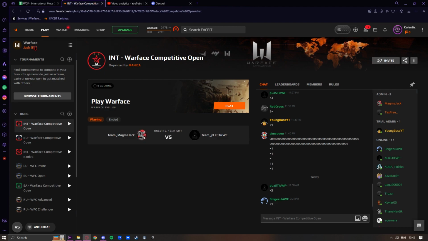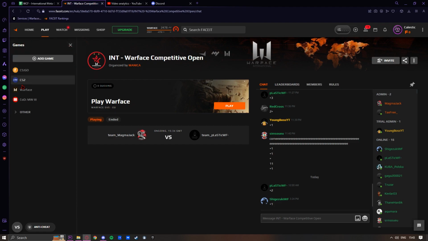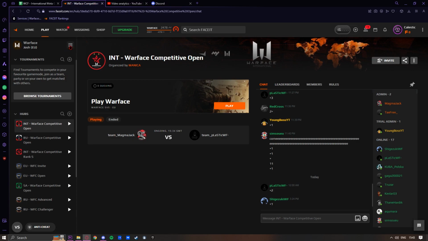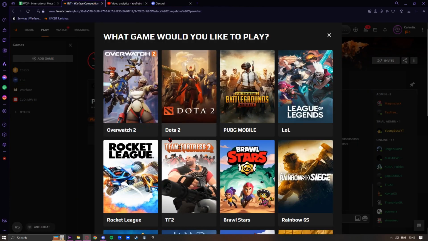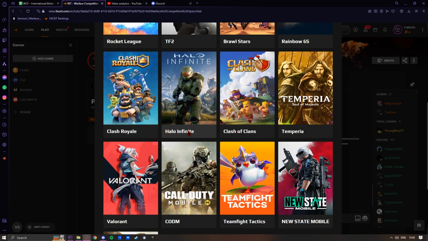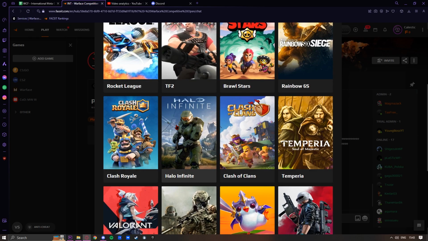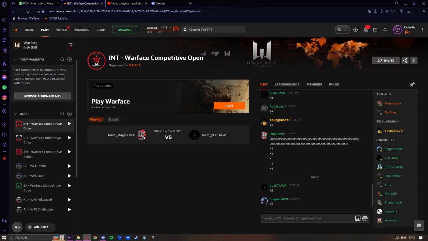But what you want to make sure that you've done first is that when you have your FACEIT account already, you're going to see here at the top left, you're going to have Warface. If you don't see that, click on these three squares, click on add game, and find Warface. It's gonna be here somewhere. Once you've added that, you're gonna see here that you can add your account.